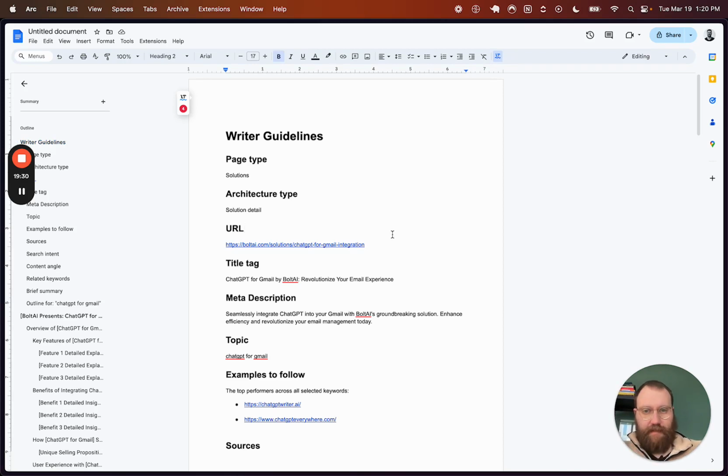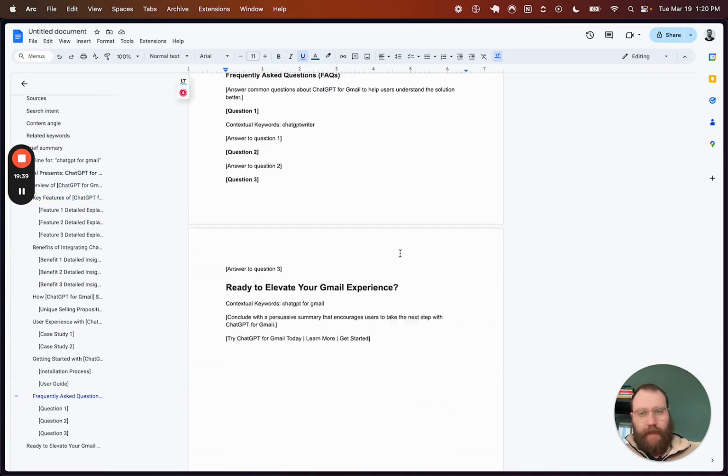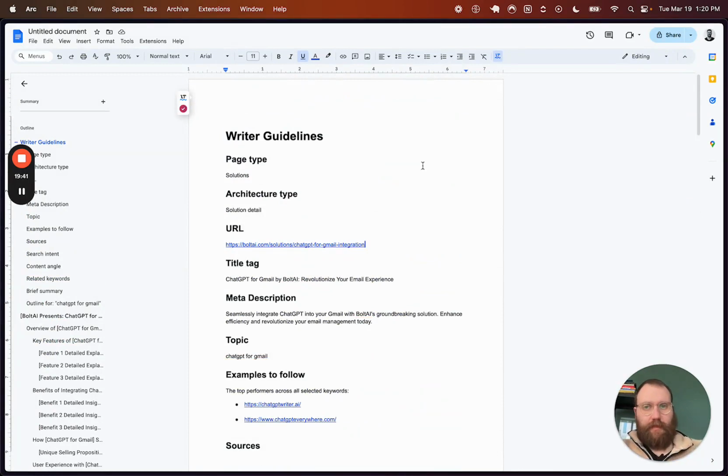But yeah, it also gives you the URL structure, right? So it's like solutions or use case, or whatever you want to call it. And yeah, maybe that gives you some insight into how you can use the tool. And happy to answer any more questions, etc. Right? Cheers.